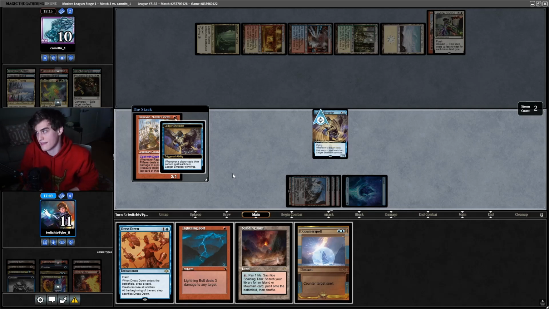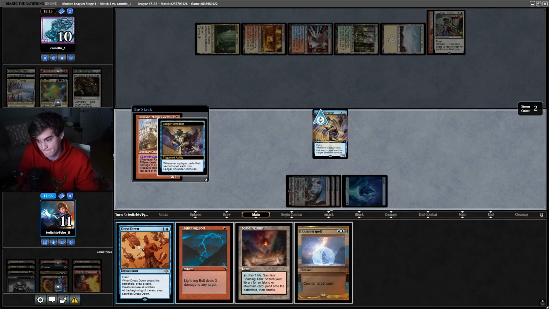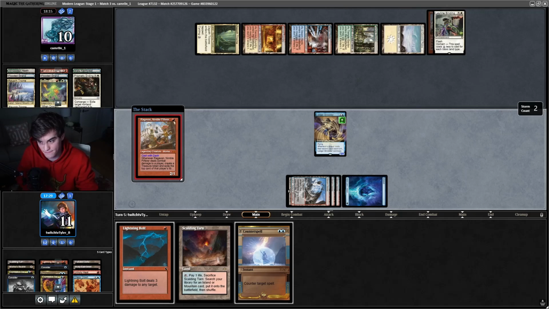Oh no. I think that this is the decision. This right here is the decision that is going to decide the entirety of the game. Right here. This is it. I think it's the Dress Down. Do they have a second Omnath? If they second Omnath, I have to counterspell it. All right, I'm going to get rid of the Dress Down.